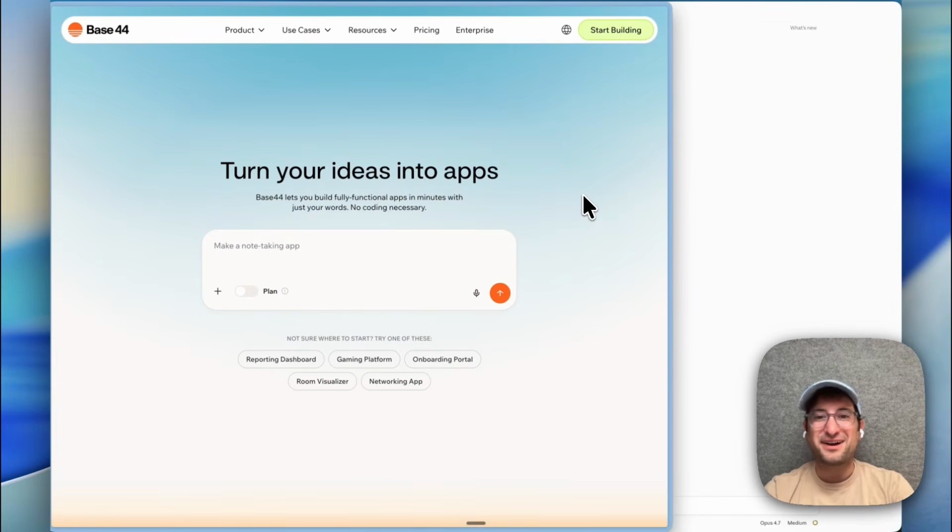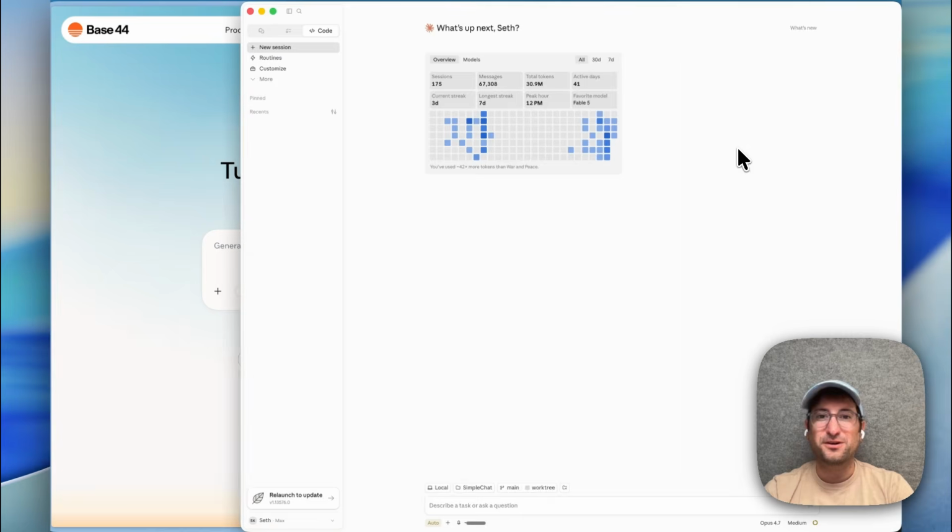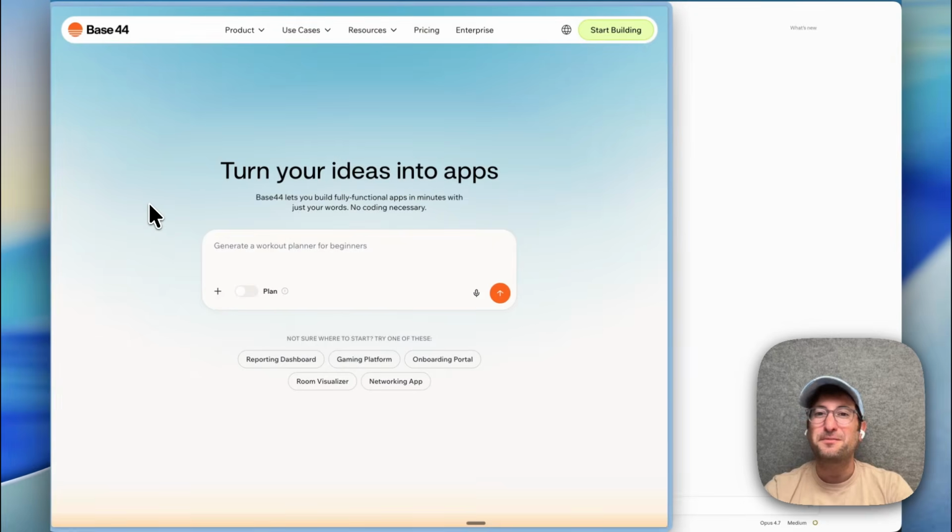Everyone seems to be talking about AI app builders like Base44 and Claude Code. But if you're a beginner to all of this, you might be really confused about which one you should try out and what the similarities and differences are.